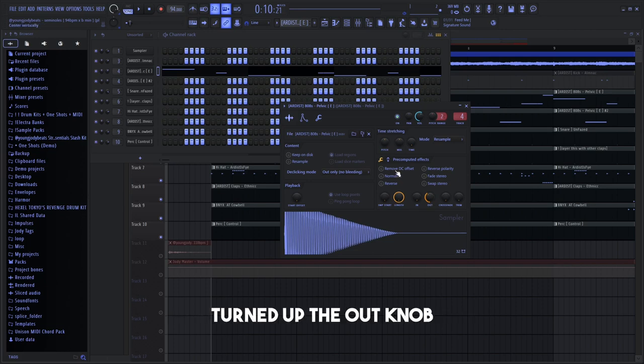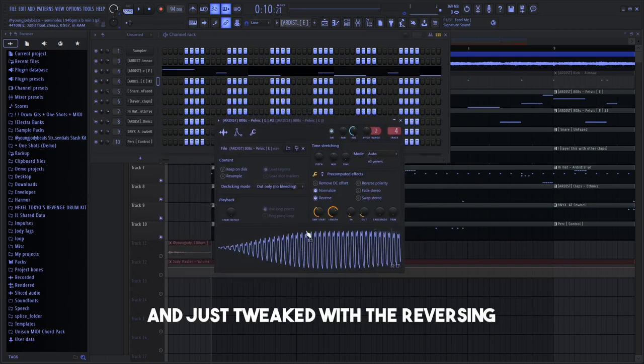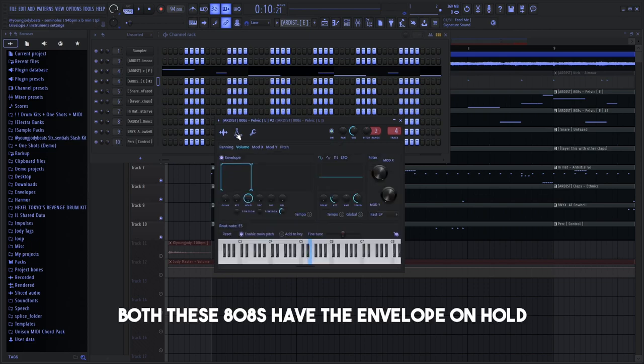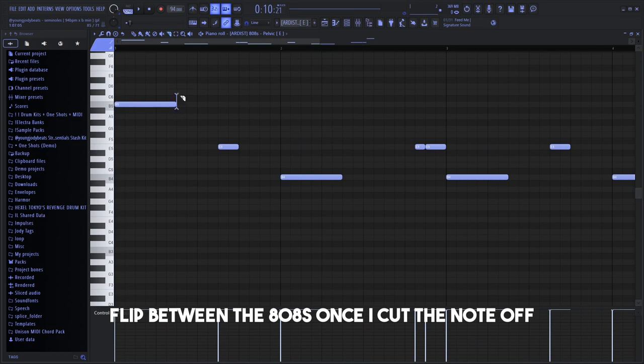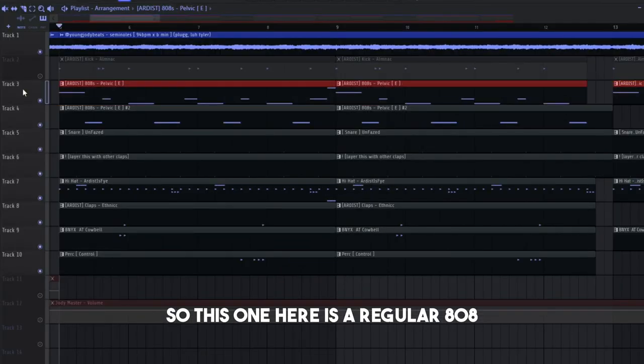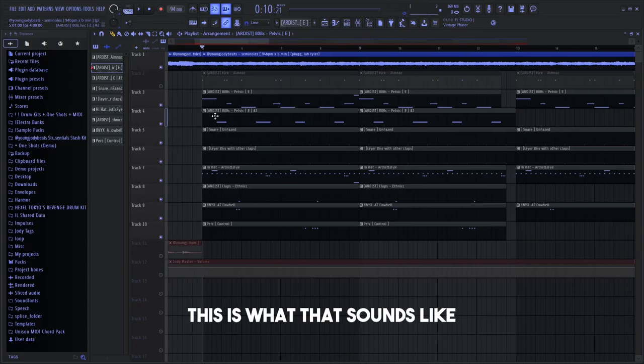Grabbed a regular 808, turned up the out knob, didn't do anything here, and I just duplicated it and just tweaked with the reversing until it sounded solid. Both these 808s have the envelope on hold, so I'm able to flip between the 808s once I cut the note off. So this one here is the regular 808, and this one is the reverse 808. So yeah, this is what that sounds like.